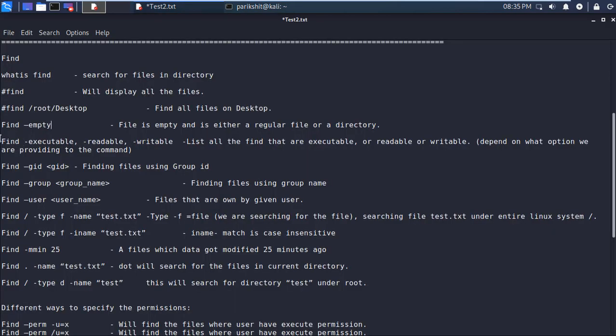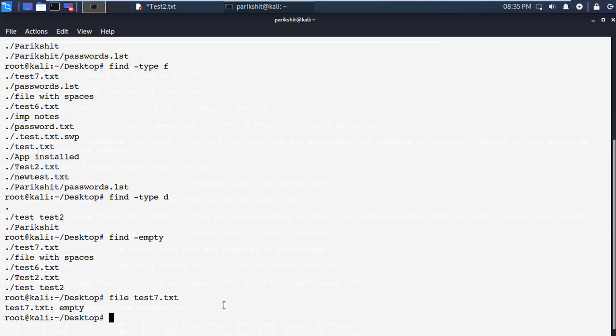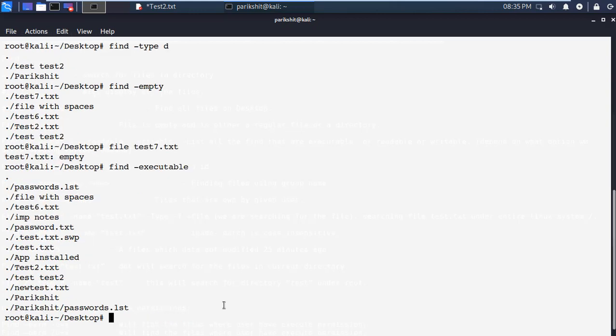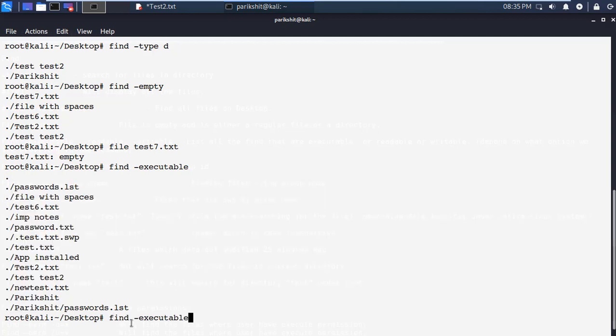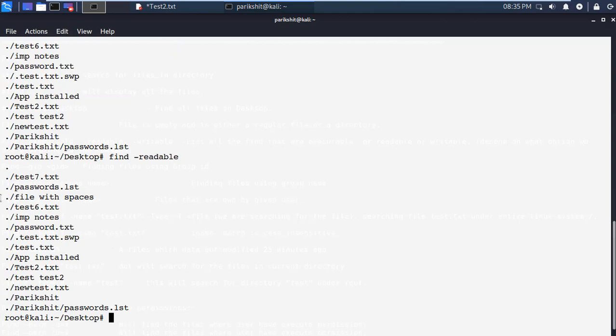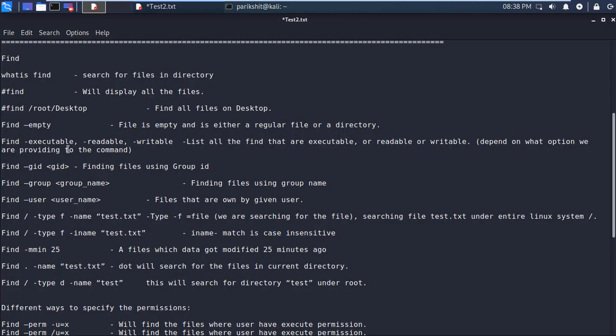We can also find the files by using parameters like executable, readable and writable. It will display all the files for whatever parameter you provide. Suppose I just want to see the files that are executable, so I would say executable, and it will display all the files that are executable for this particular user. Now suppose I want to see only readable files, so let's say readable, and it will display all the files.